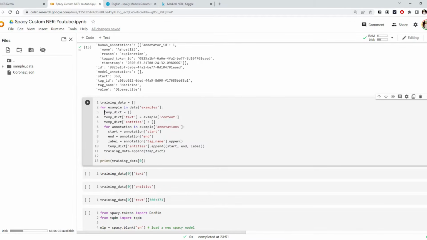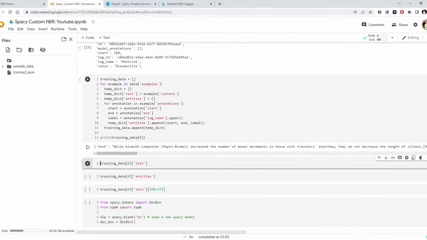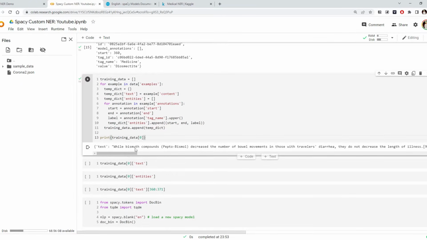For each example, we put all that information in a temporary dictionary, and then eventually we append that dictionary to our training data. So our training data is nothing but a list of dictionaries where each dictionary holds one example, and we can look at the first example we got after preprocessing. Our example has a text field, and then it has an entities field, and entities is again a list of entities in that text. For each entity you can see we have three things in a tuple: the starting index, the ending index, and the type of the entity inside that particular text.